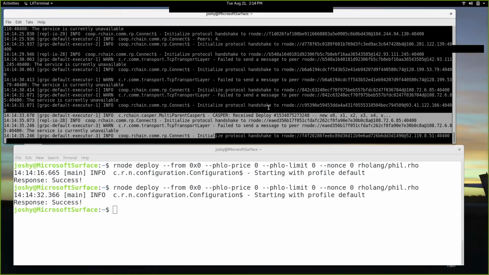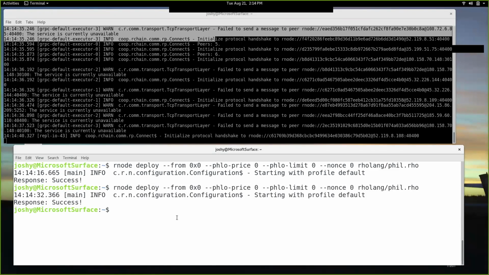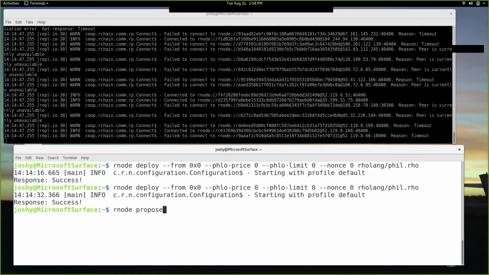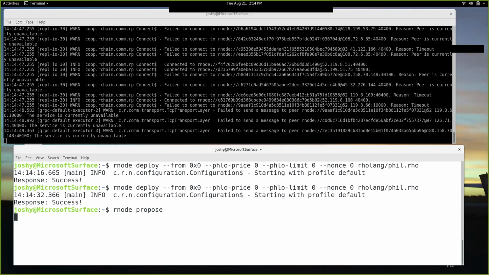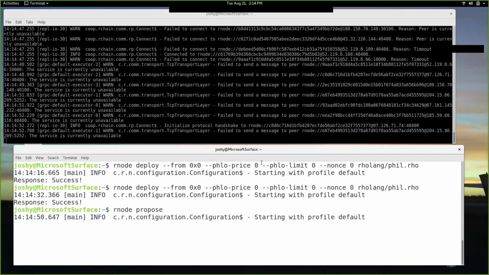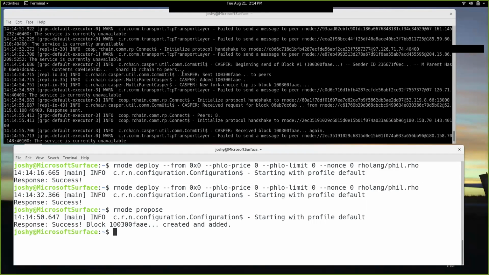Once we have all of our deploys done, we can package those deploys into a block and send them all around the network. The command to do that is rnode propose. Now my validator node is proposing a new block to all the other nodes in the network. We see that we sent that block to our peers. We see some peers send the same blocks back to us.